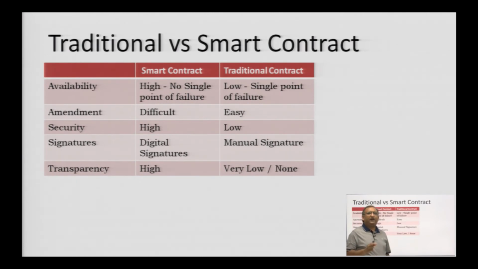Availability, very high in the case of the smart contract, and it's very low in traditional because there is a chance of single point of failure. You have one copy, it's gone, am I right? Amendments, very difficult to do an amendment in a smart contract. It's part of a software program. As I said, when the transaction is done, it cannot be reversed, it cannot be undone. Traditional contract, it's easy. You have to sit back, do the amendment, go ahead. Security, very high in the smart contract. Nobody can tamper. Traditional contract, the chances of tampering, of making changes, are high.